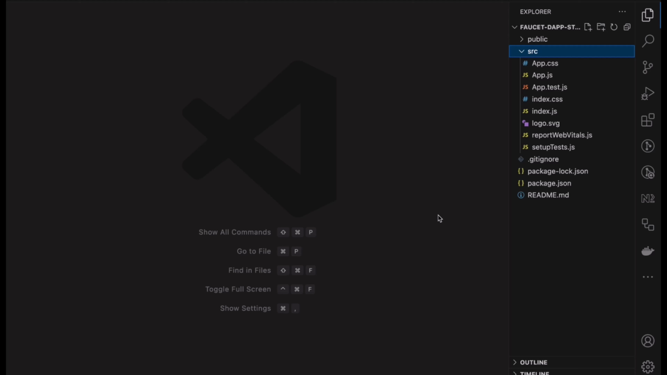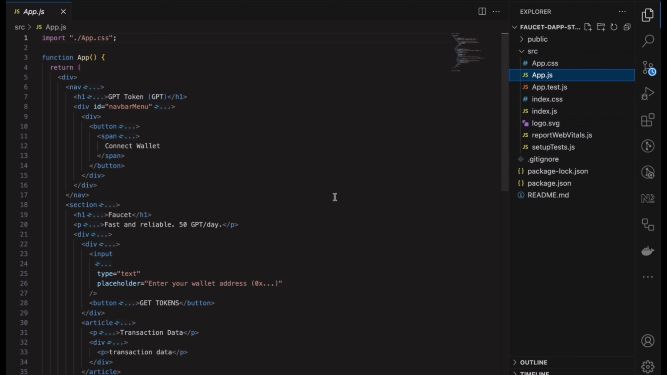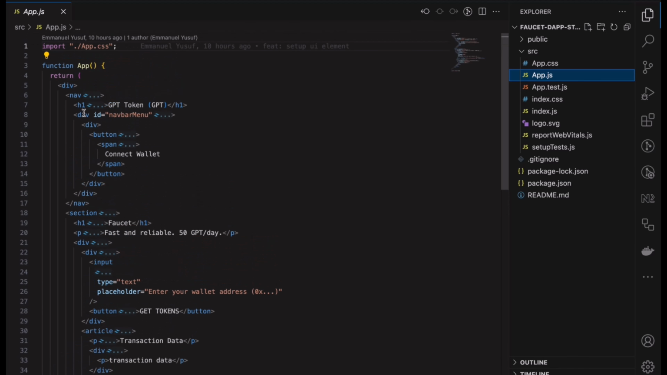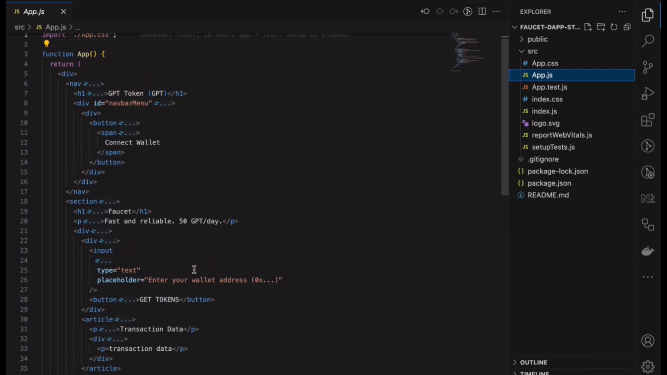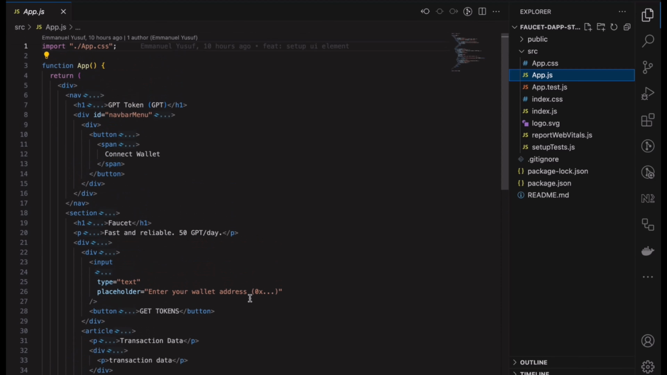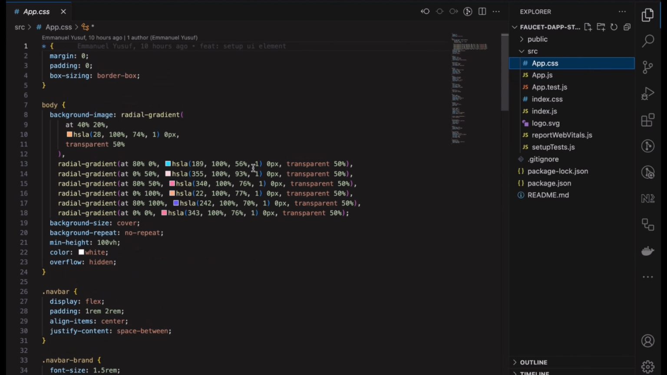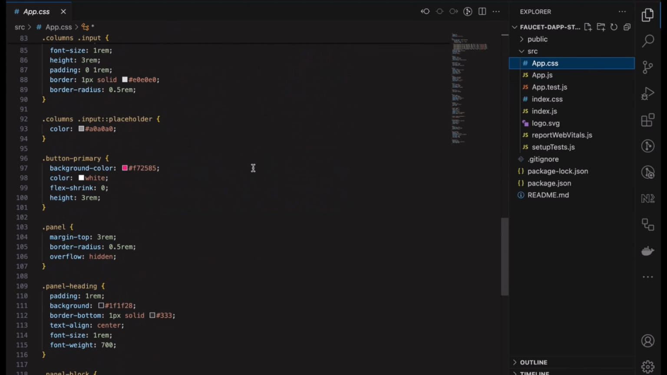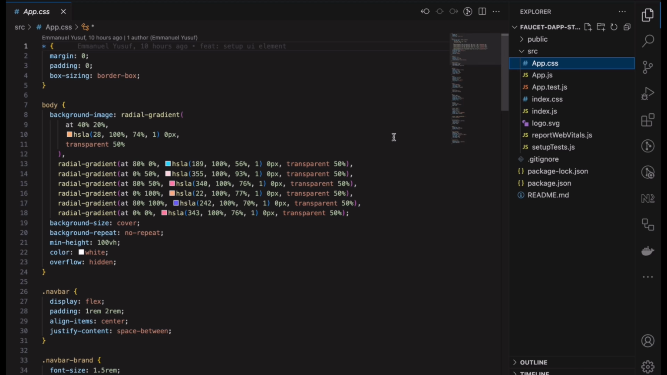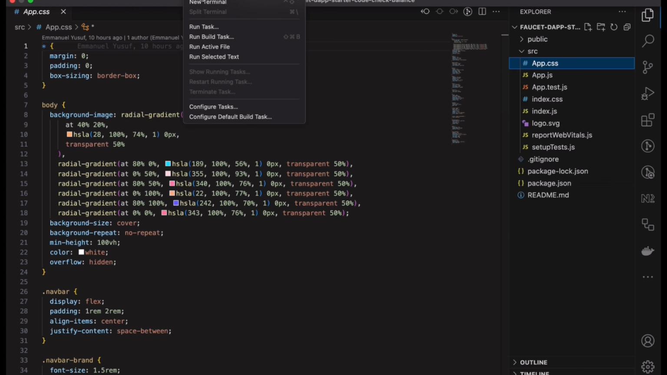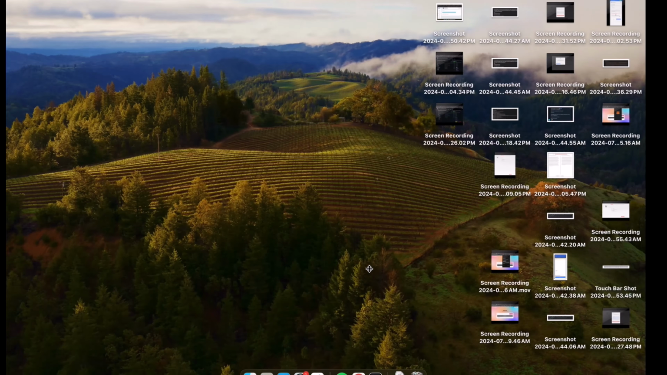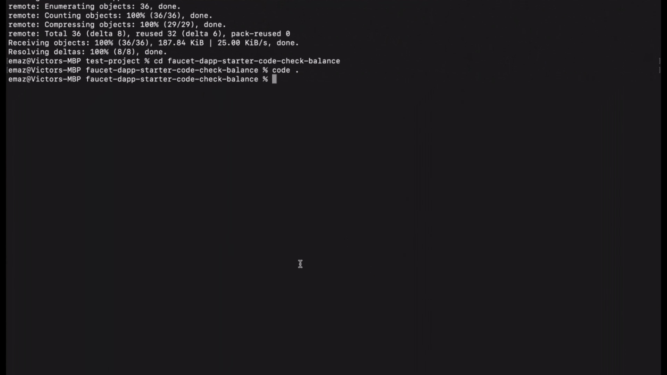So basically it's just a new Create React app with some basic updates to it. So inside the app.js, I have the HTML, which contains just what we need for the project. And also we have the app.css, which contains the style. Then the next thing we have to do here is just to open our terminal, or we can also use the one we used here.